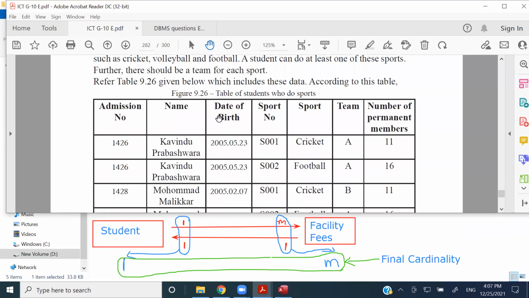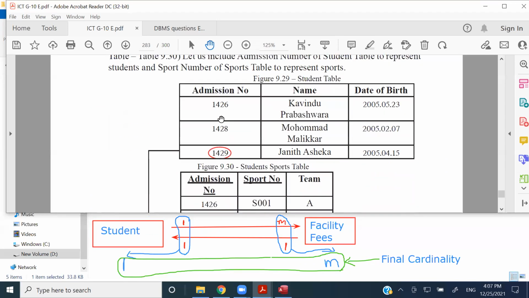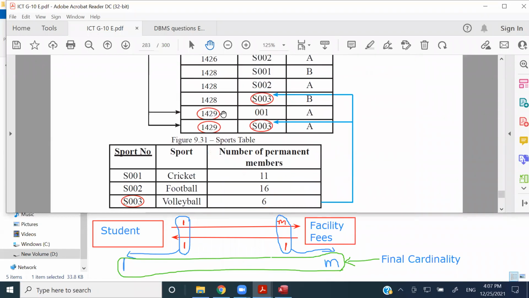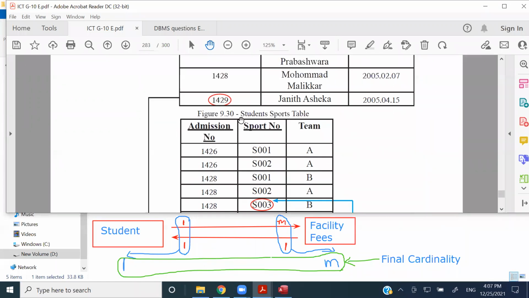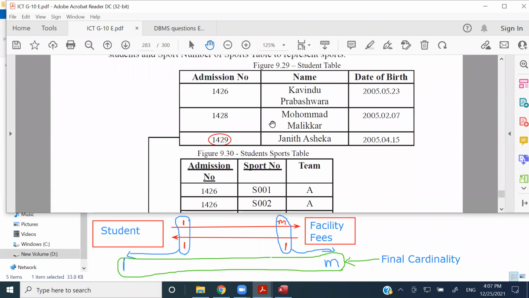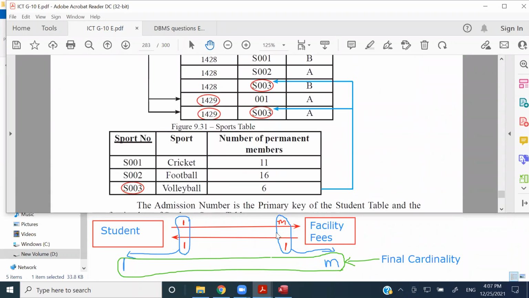Okay. So for your homework, I need you to have this, the tables at page number 275, these three tables, right? So here I'm drawing the sketch regarding the student and the sport over here. It's better you draw that, right?